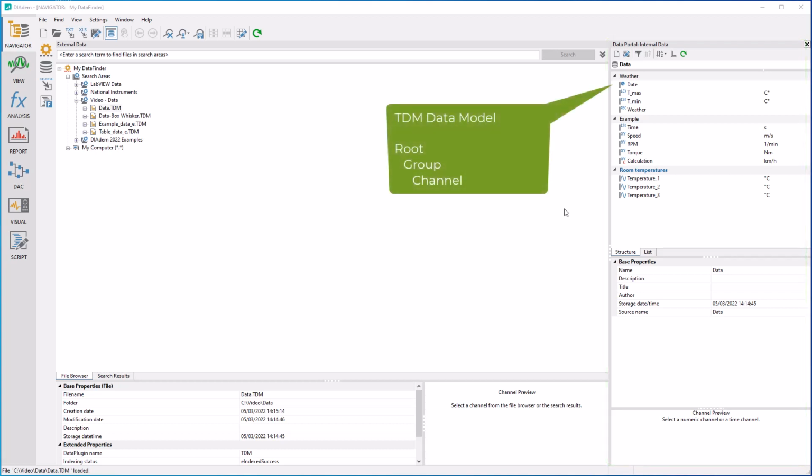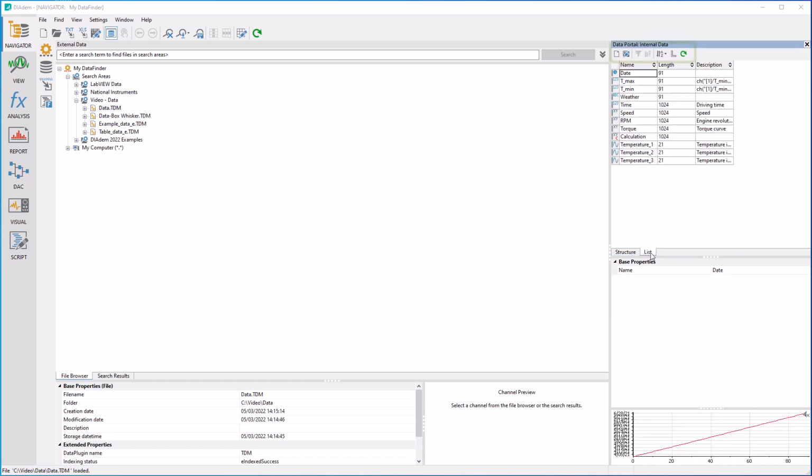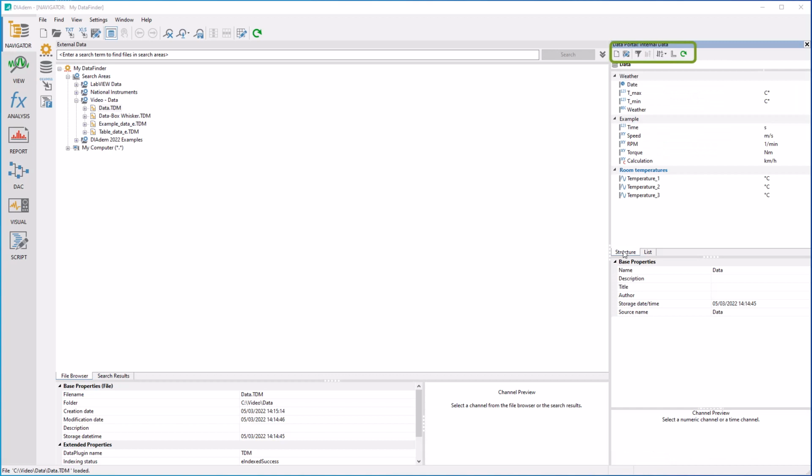The data is displayed in the structure of the TDM data model, as described in another video, or as a list of channels. The list view contains a configurable list of data, and a command toolbar. In the structure view, the data portal contains a command toolbar, an area for the properties, and a preview window of the values, in addition to the channel groups and channels.